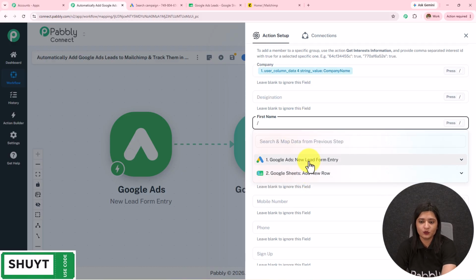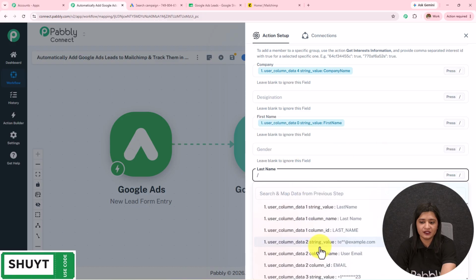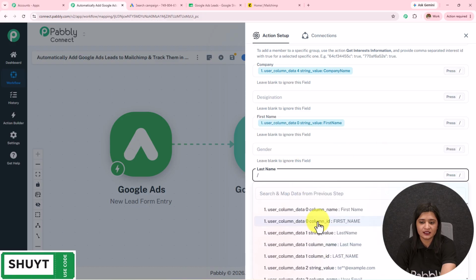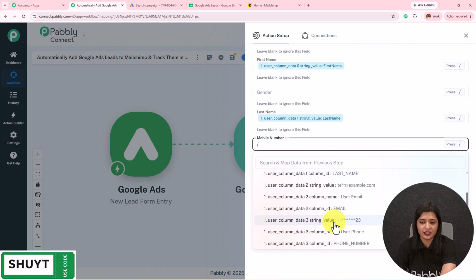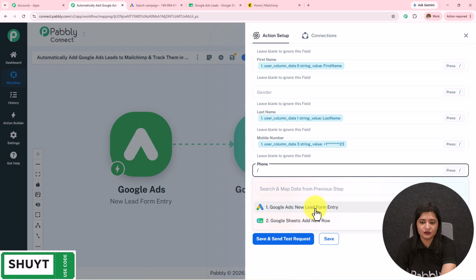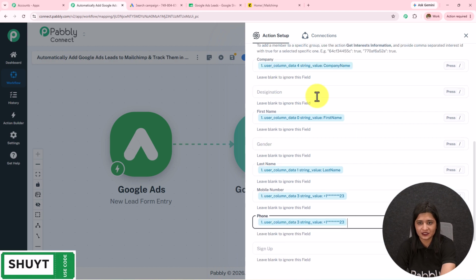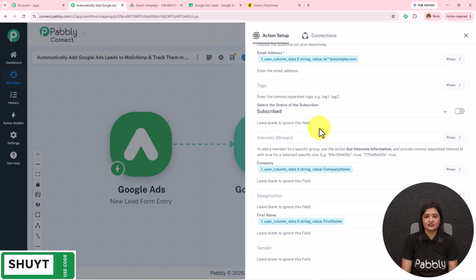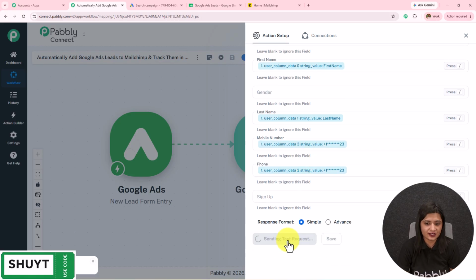The first name will be first name. Then I'm going to skip the gender. I will enter the last name as the last name. Then in the mobile number, I am going to enter this, and in the phone number also. If you have received the response for the rest of the fields, you can enter that. I have skipped these fields for the response I have not received. Now over here, I have entered all the details. I am going to simply scroll down and then hit save and send test request.